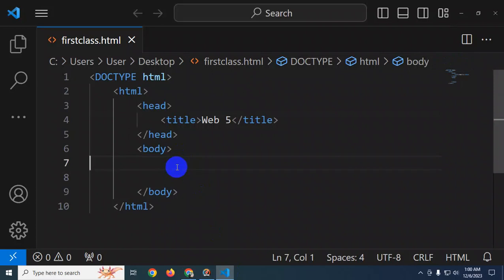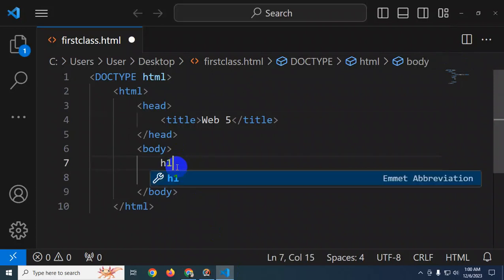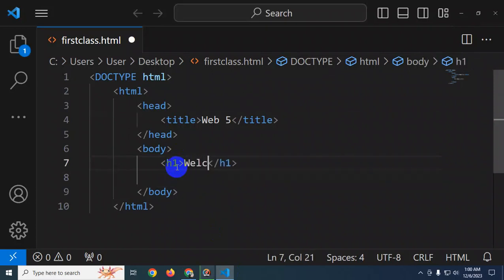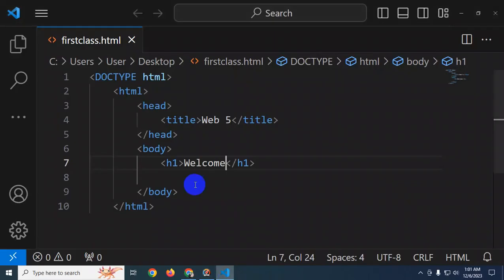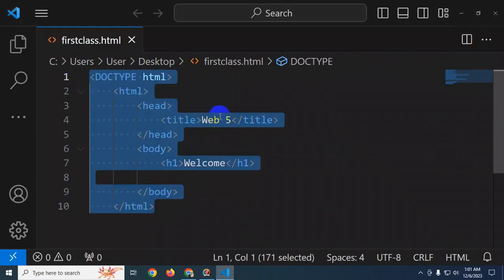If I need to show something inside here, I have to go inside the body and I can write h1, for example. Let's set welcome. Okay, you can see. So this is the basic syntax of HTML.